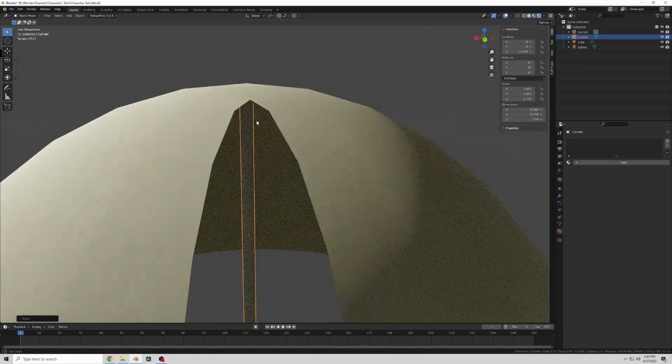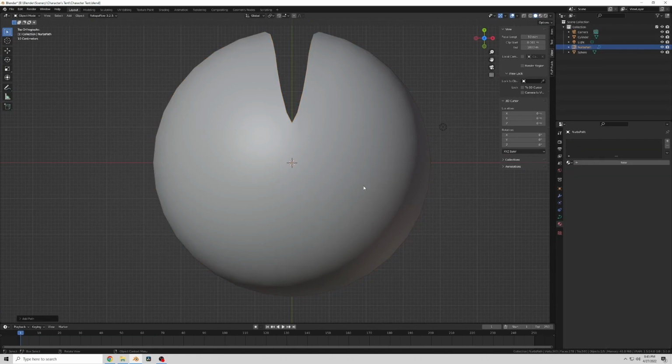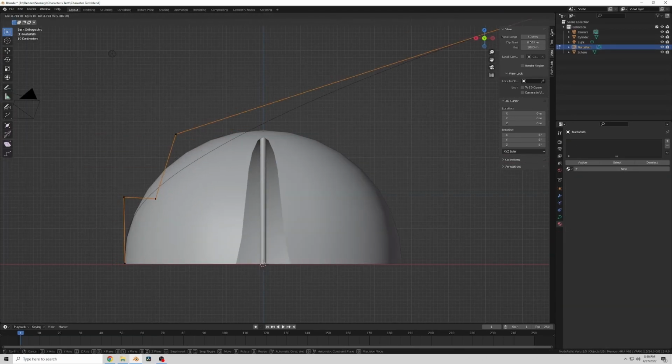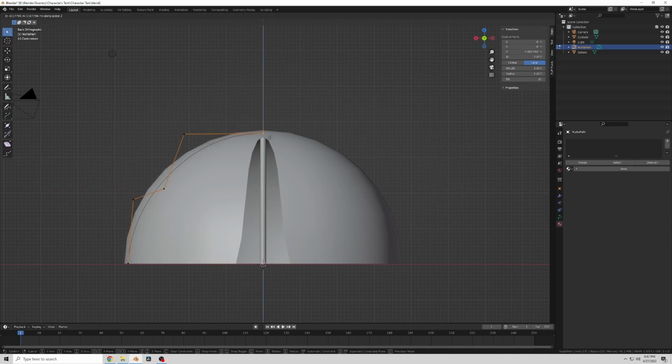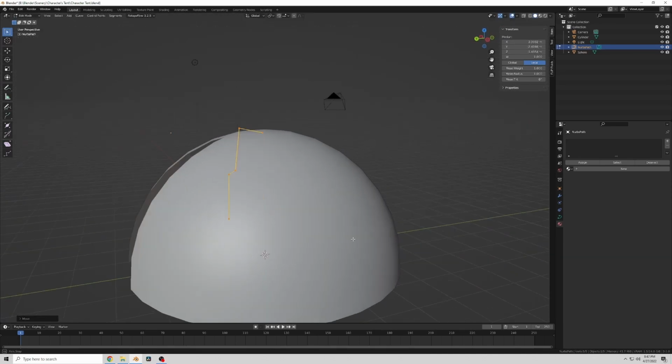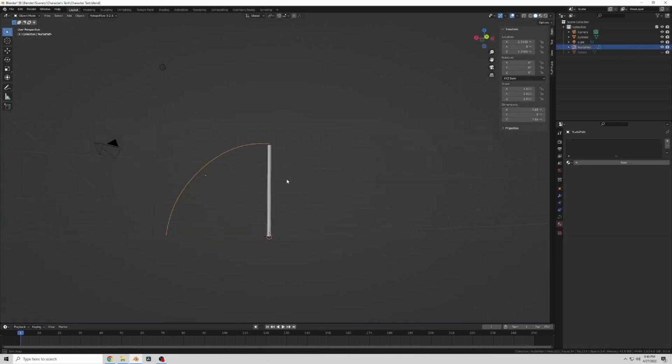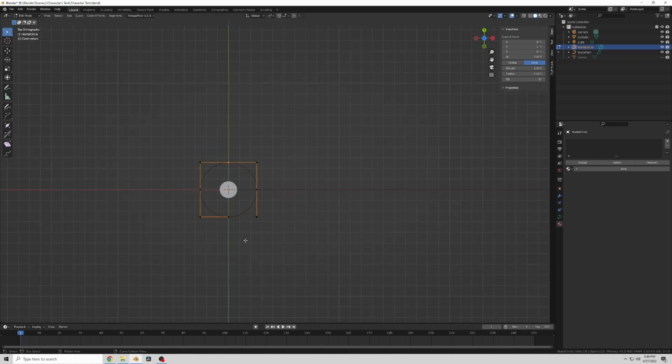To make the tent, I've added a sphere and cut out a few of the planes on one side to make an opening. And then using a cylinder, I make the main tent pole. And now I'm using a curve to model the supports.